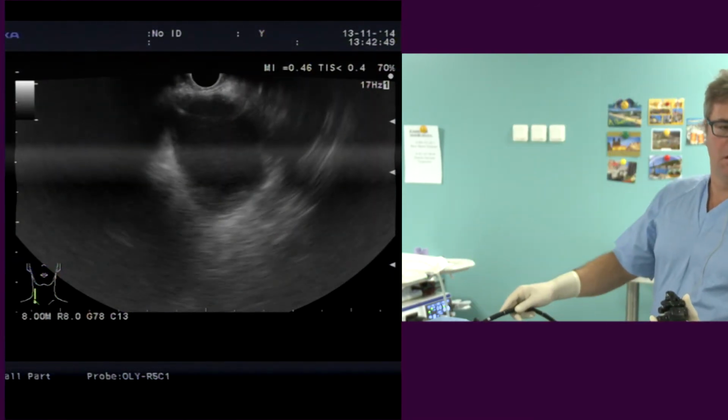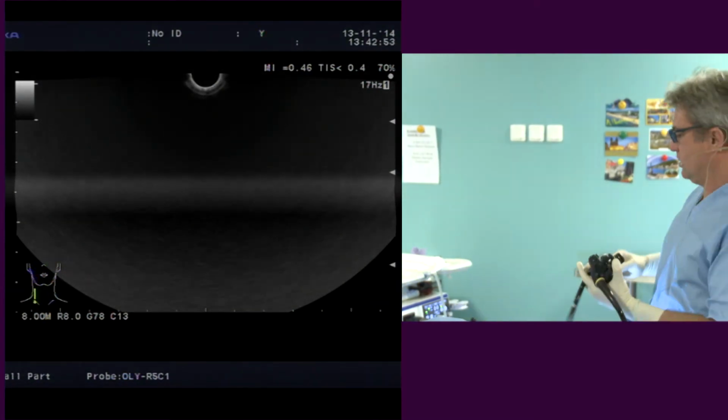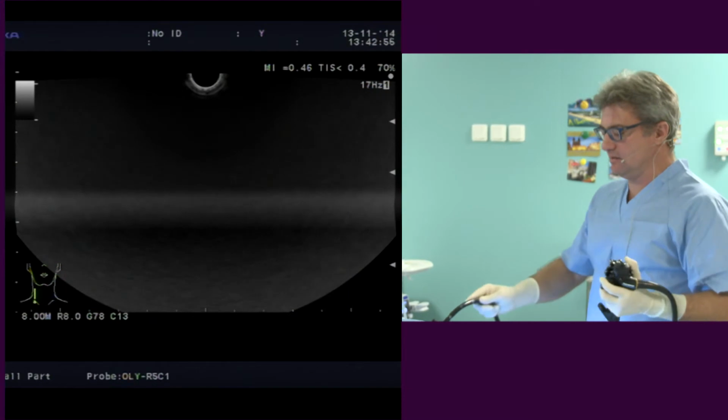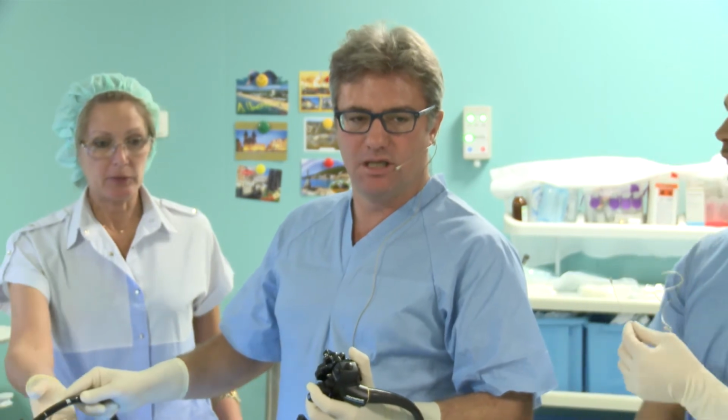If you perform stenting of this cyst, will you insert one stent or two stents? You can place one 10 French or two 7 or 8.5 French double pigtail stents.